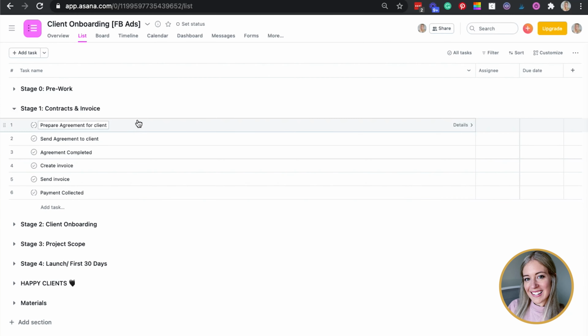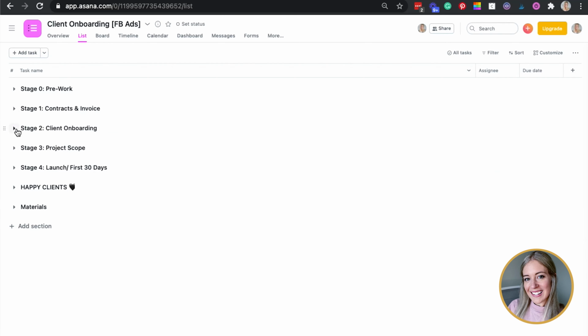Stage one is contracts and invoice. I find this really important to have in your onboarding system because it can sometimes be something that gets forgotten. Sometimes you say, oh my goodness, they said yes, that's amazing. And then you start onboarding them. But really, your process should have them paid first, sign the contract first. So as long as it's in your process, you'll make sure that it's getting done. And if you've delegated this to someone on your team, even better.